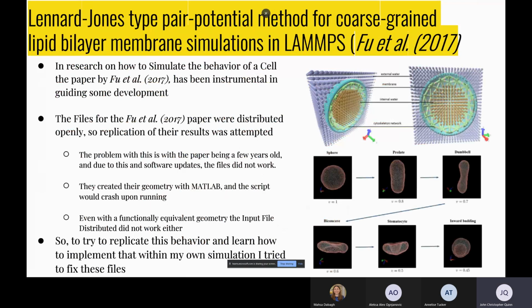So then this is that Fu et al. paper. The full name of the paper is Lennard-Jones Type Pair Potential Method for Coarse-Grained Lipid Bilayer Membrane Simulations in LAMMPS. Their research was into kind of doing the same thing I'm doing, except they stopped at the point where they developed the cell. I want to continue past there. The reference of the paper has been helpful for doing stuff as well, just because they explain their methods and such. They also provided their files, such as their data files and their input files.